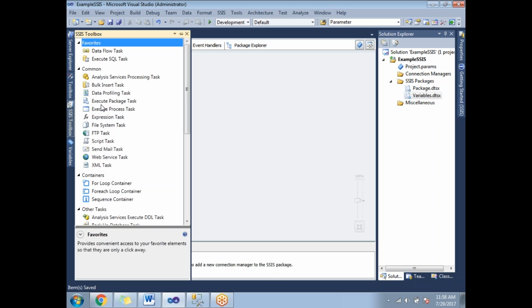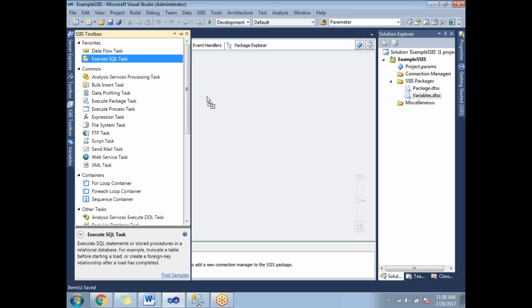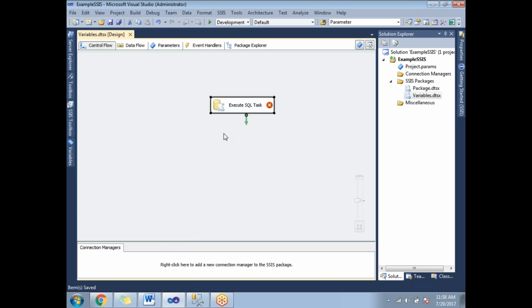Let me take my Execute SQL Task. I'm planning to use that variable in the Execute SQL Task. Execute SQL Task works only with SQL Server related activities. First, to work with Execute SQL Task, I need a connection manager. How to create a connection manager and link it with the Execute SQL Task, we'll see here. Just double click on it.